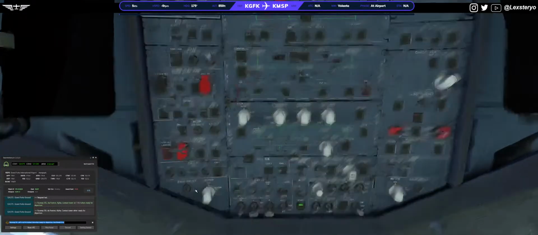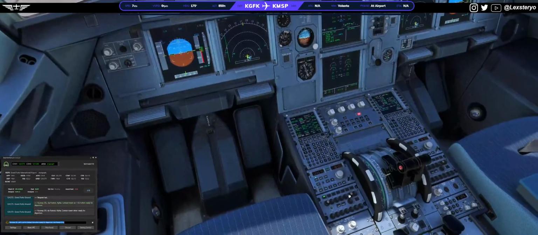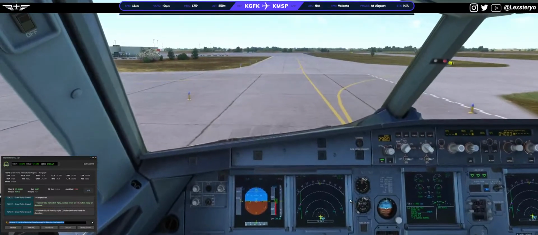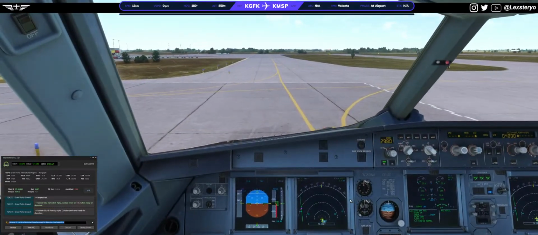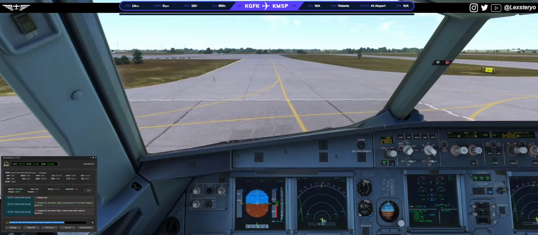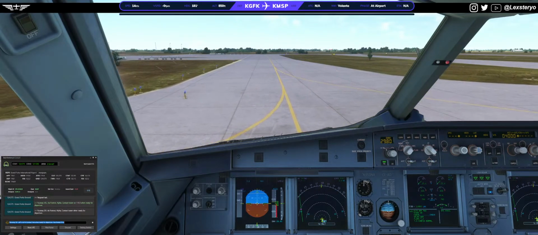Oops. And I can turn on this little guy. I don't know if it's working though, this livery. It's the Delta announcements because Northwest merged with Delta.